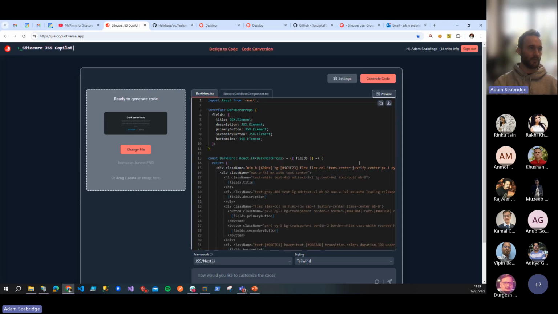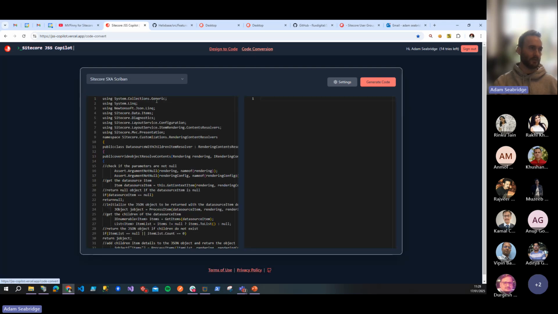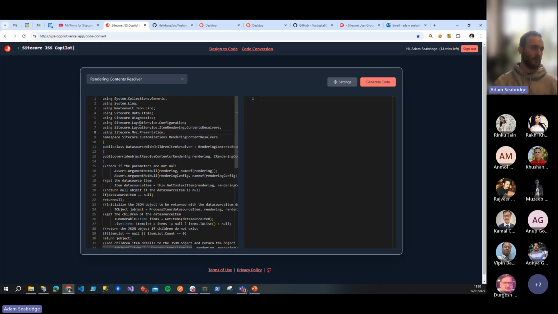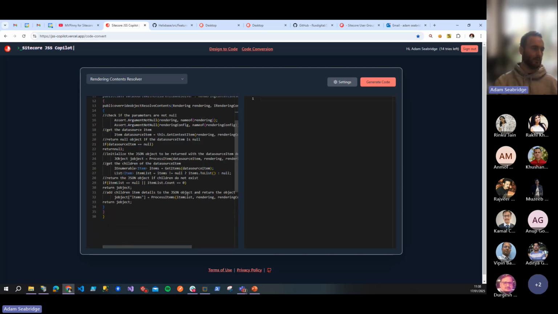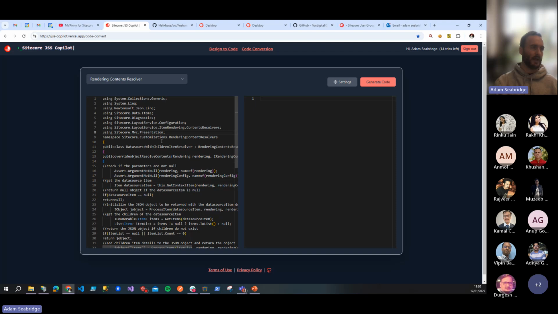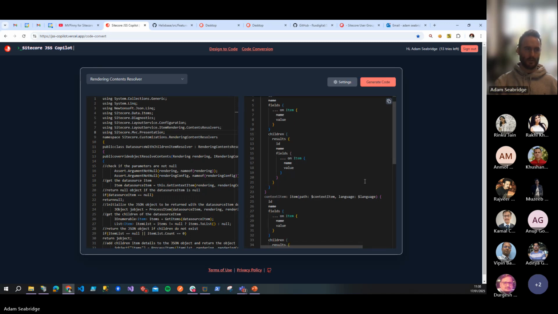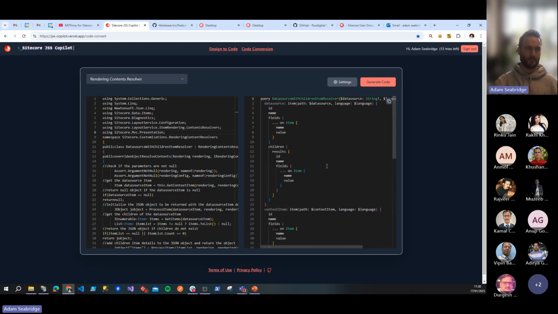Pretty cool. And then if we flip to the other side, the code conversion feature, I already put in what is actually a rendering contents resolver. So this is just C# .NET, how we would do a contents resolver at the moment for the layout service, and you can just convert that to JavaScript, and it does it for you.